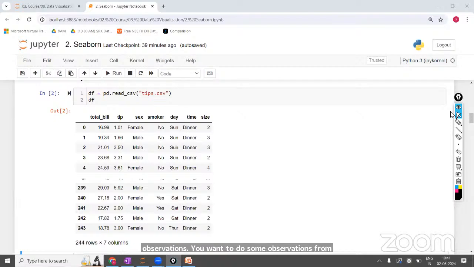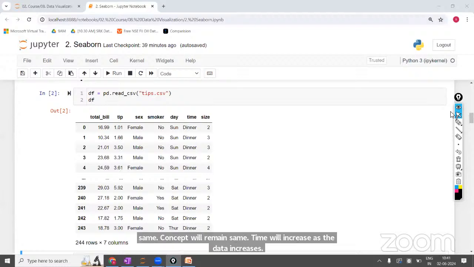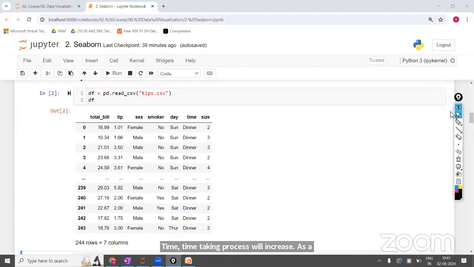Now, Mohammed is asking, sir, here you have taken only the 4 days, limited data, and we can use Python. When it comes to thousands of data, like 1 lakh records or 10 lakh records or 90,000 records, something very large amount of data is there, in that case also the same? The concept will remain the same. Time will increase. As the data increases, the time taking process will increase. As the data size is small, time will be less.